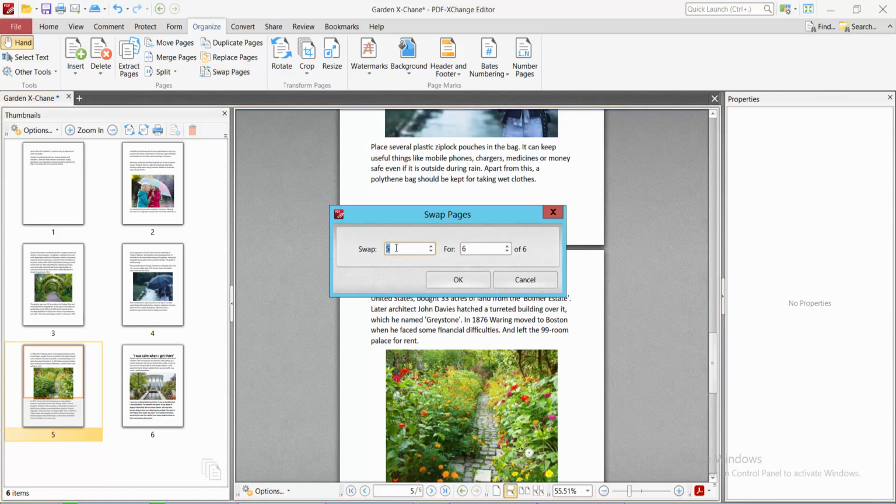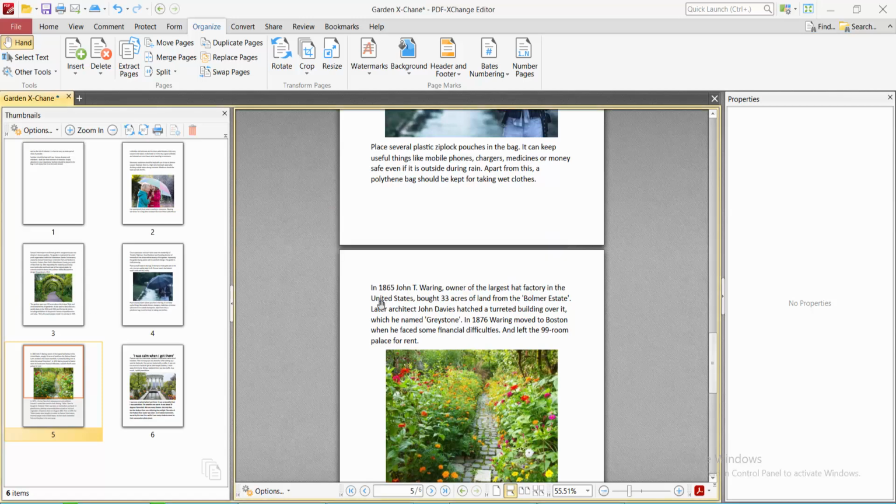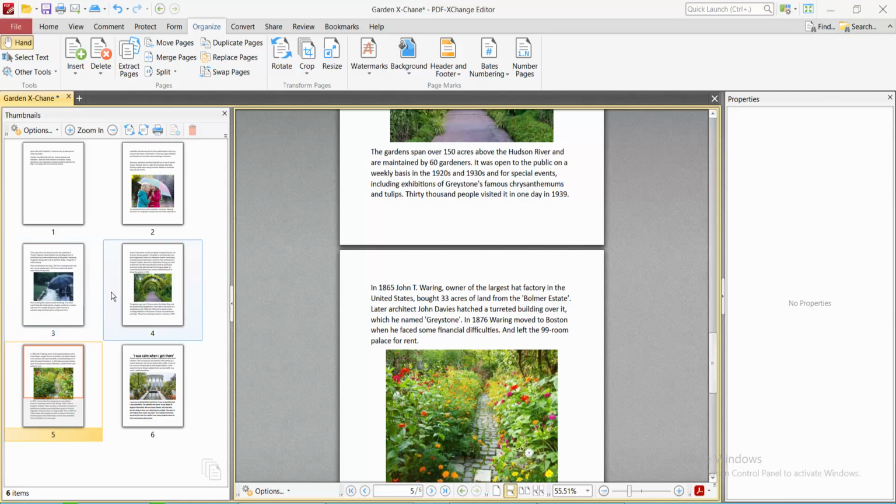I'll swap this page number 3 and 4, 3 and 4. Now see this. Okay. Now see this. In this way you can change your page position and swap.